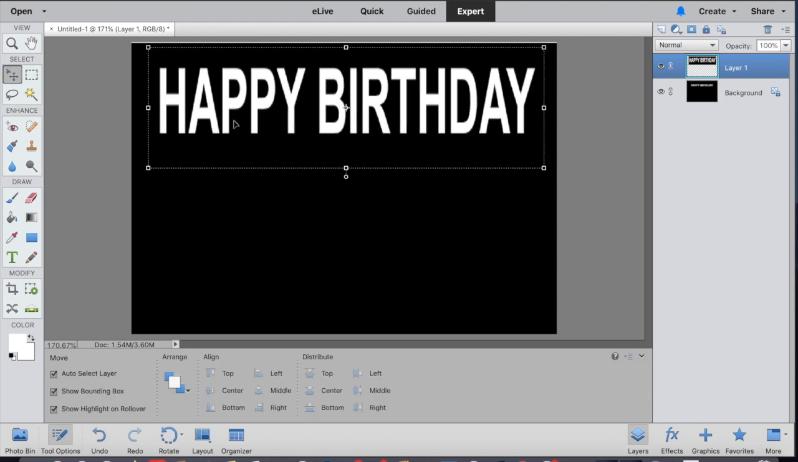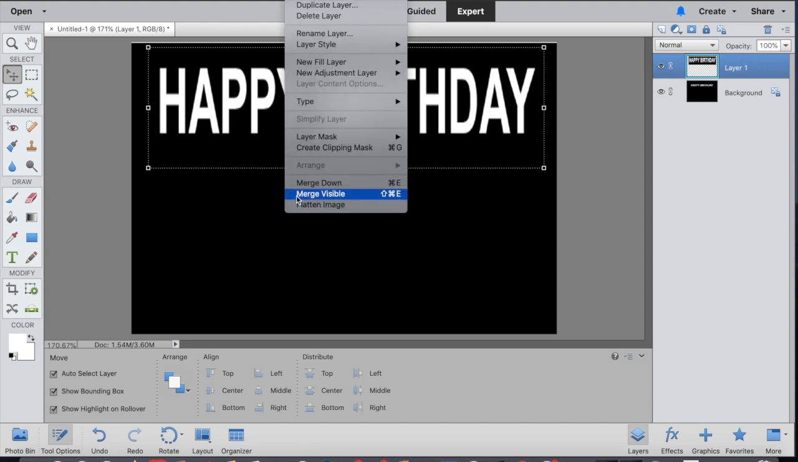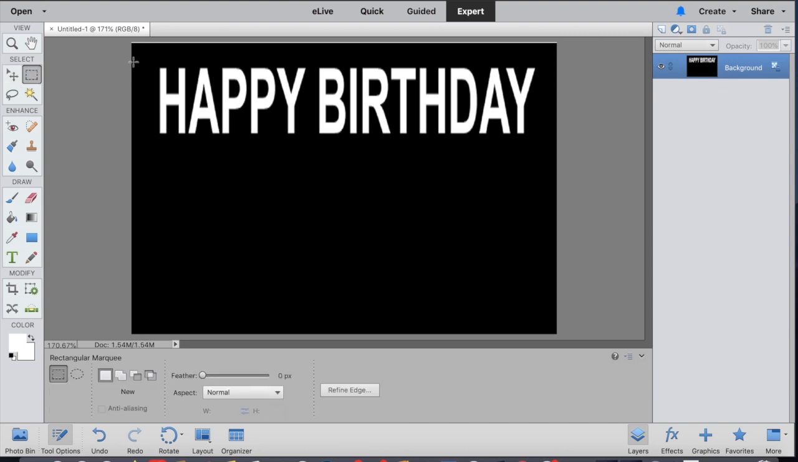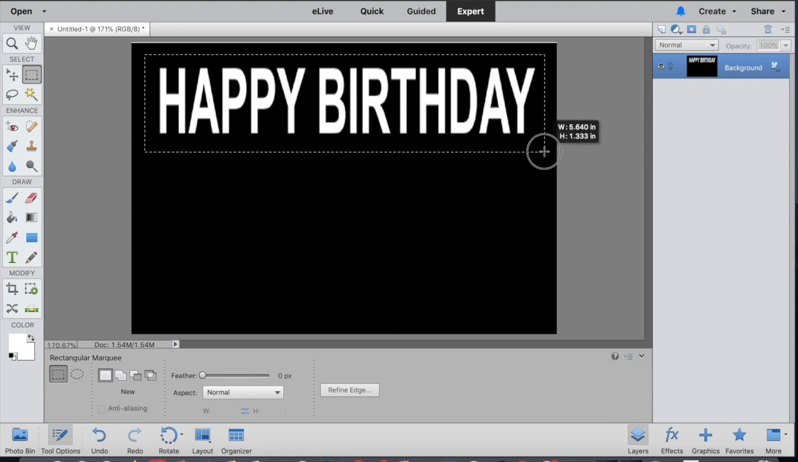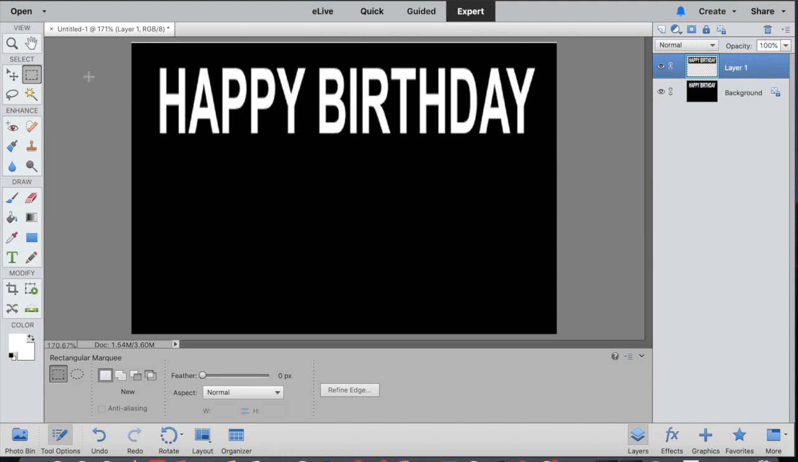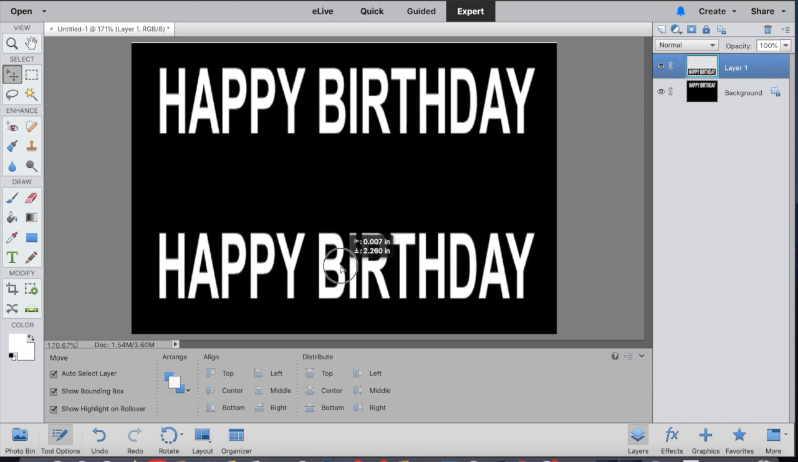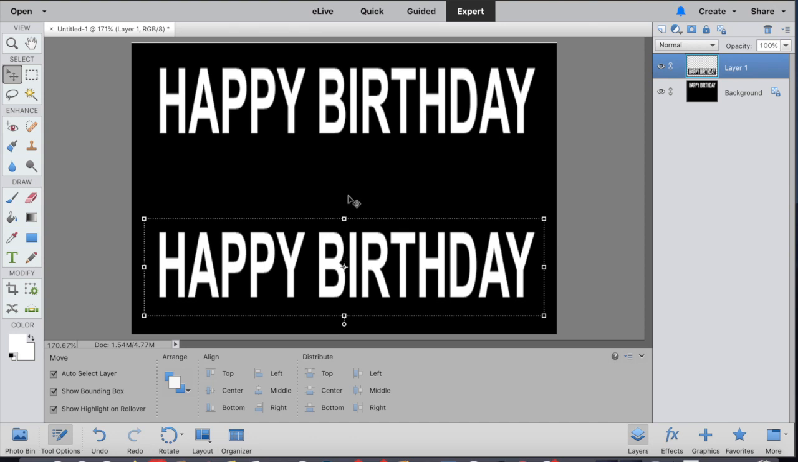Double click it to get it out of distort mode. Go to layer, merge visible, then you select, you copy and paste, then you go back to your object tool. This layer is going to be the one that we're going to sacrifice. This is our sacrificial lamb.